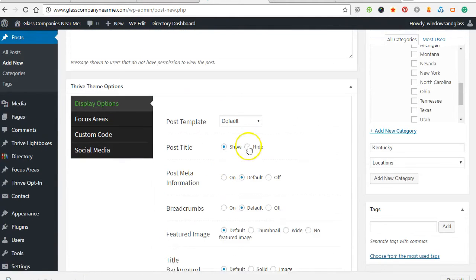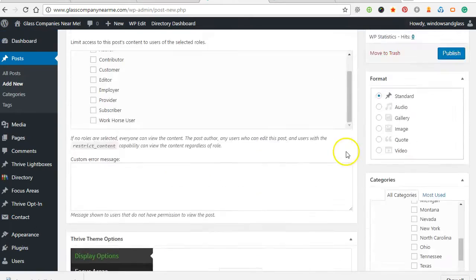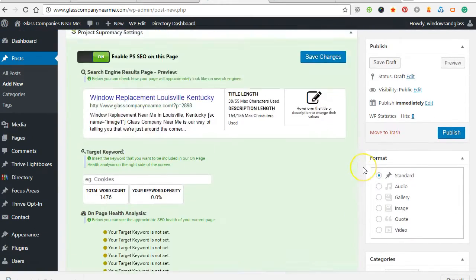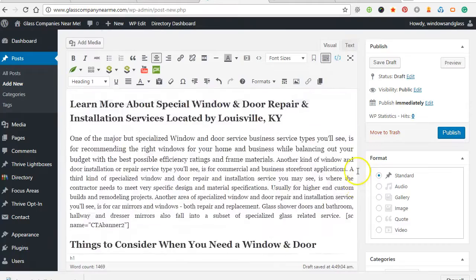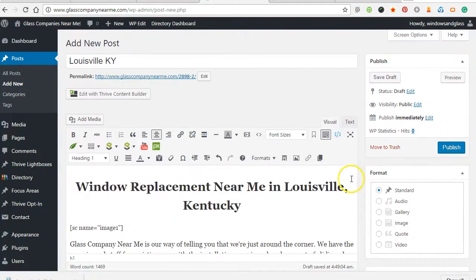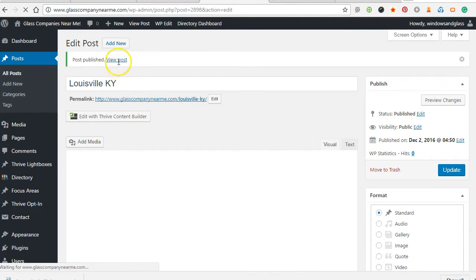And then one thing, the way mine's set up, I like to turn that off because the way these pages are generating, they're already having an H1 right here, so I don't want the title to be used. All right, so that's pretty quick. Let's check it out.